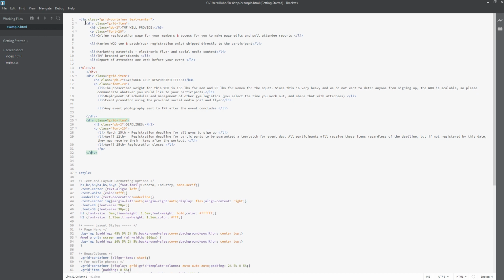So first things first, this grid container, the top div up here, should be holding all the grid items. So we have one grid item here, grid item 2, grid item 3. Those are the 3 columns. And so what we really need to do is move this div.